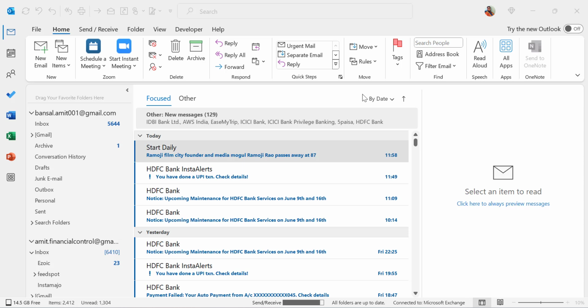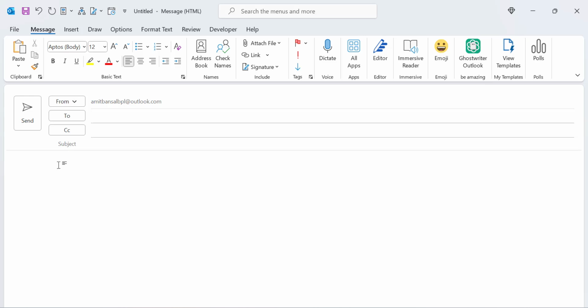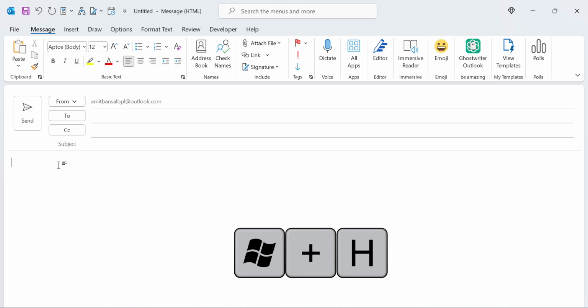There are two methods for dictating emails. One is a feature of Windows 11 and the other is an inbuilt feature of Microsoft Outlook. Let's start with the Windows 11 feature. First I will click on New Email.